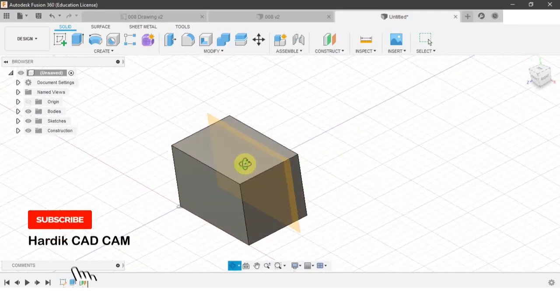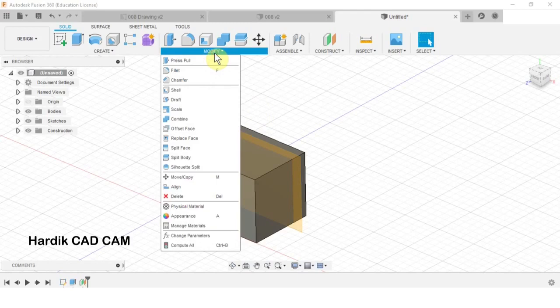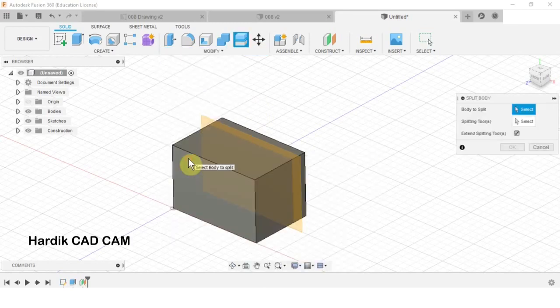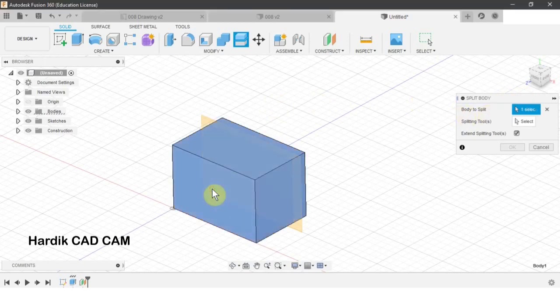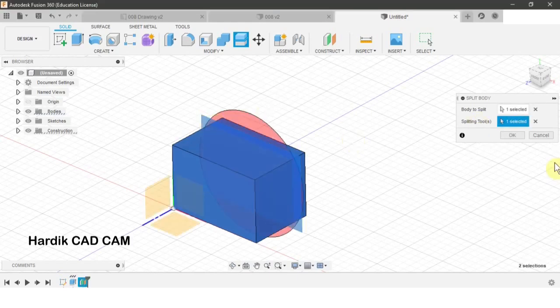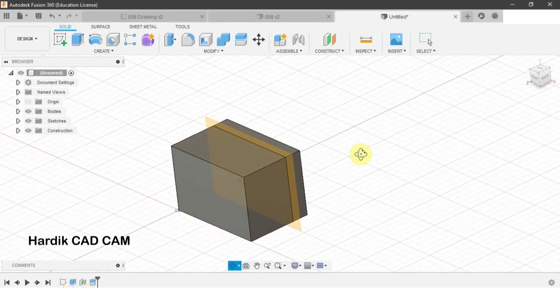Now we will split this body with this plane. For that we will go to modify and we will use the split body command. Now the body to split is this rectangular block, and for the splitting tool we will select the plane and we will hit OK. Now we split the body.